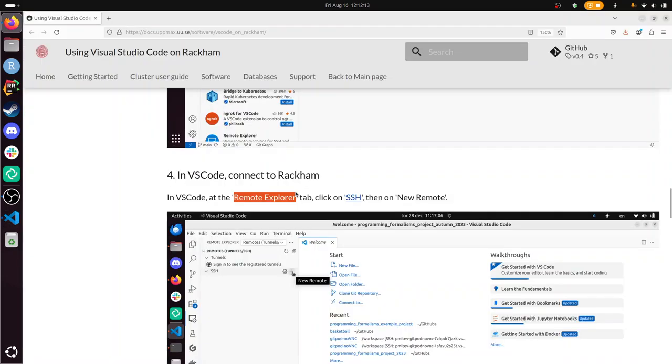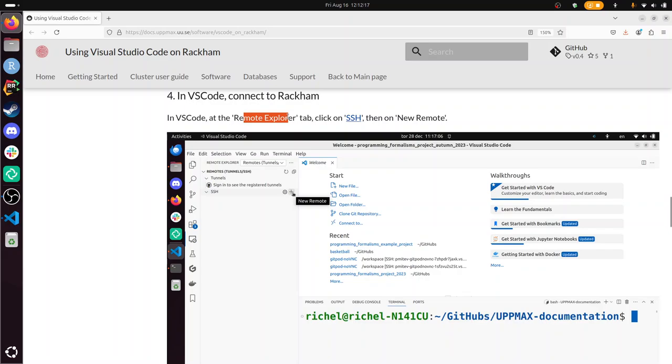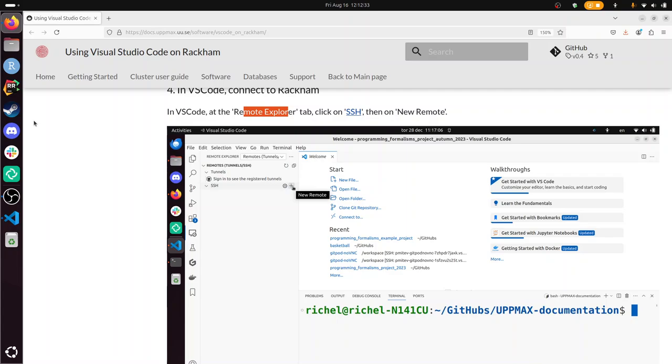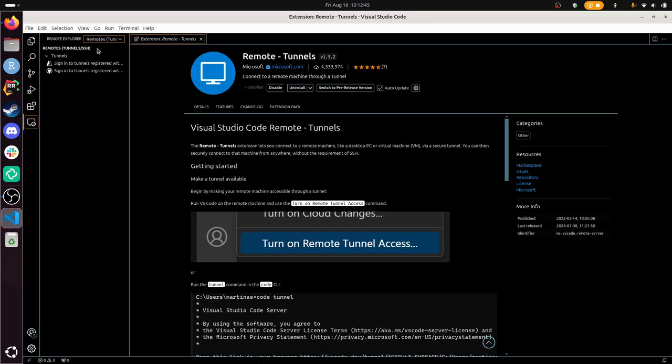Connect to Rackham. In VS Code, at the Remote Explorer tab, that's probably somewhere. Click on SSH and then on new remote. Hey, this is the new thing. Now I need to click on SSH and then click on new remote. Where are you? I'm going to just do plus SSH. All right, wait, oh, it's there. There is the word: Remote tunnel / SSH. Yeah, I just didn't see it.